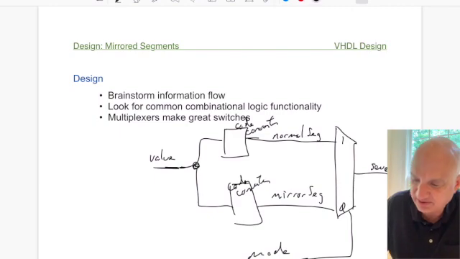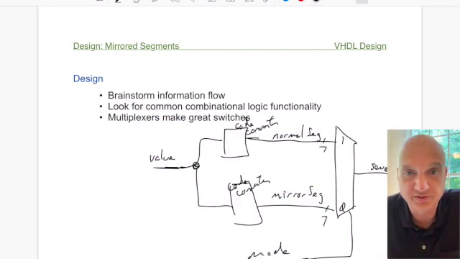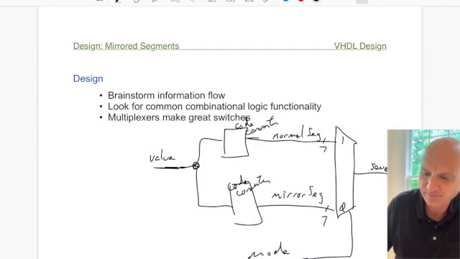Now I know this is a 7-bit bus and this is a 7-bit bus, but that's fine. Multiplexers can switch multiple signals and you treat them as one big signal. Remember, it's a standard logic vector, so we can treat it as a single entity inside VHDL. And it will handle the routing of the different ones.